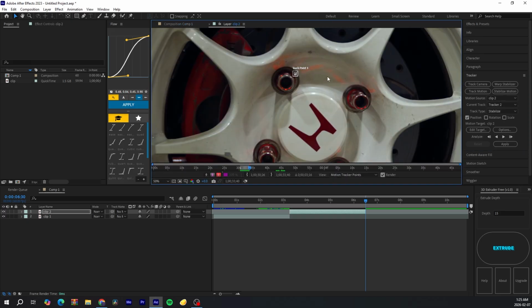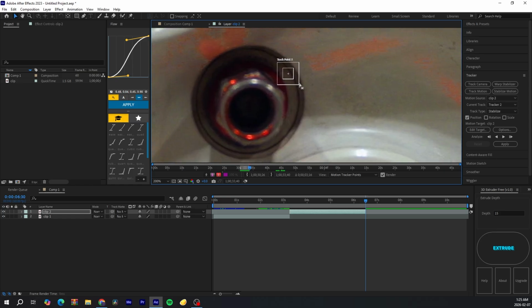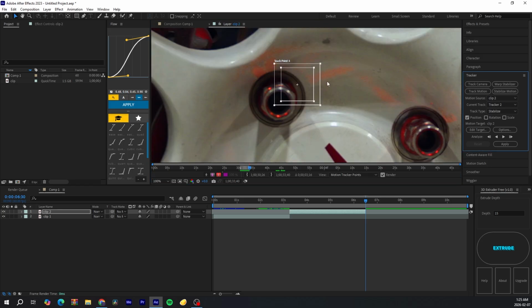So for this tracker point, there's two things that you need to know. The first thing is the bigger the tracker is, so when we click on this, we can make it bigger, right? We can expand it so that it tracks a bigger area. So like we could do something like this, but when we do that, it'll also take a lot longer for the actual tracking to finish, because there's more information going in.